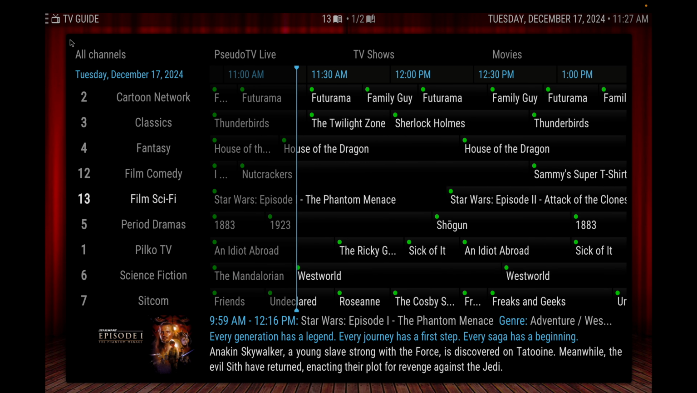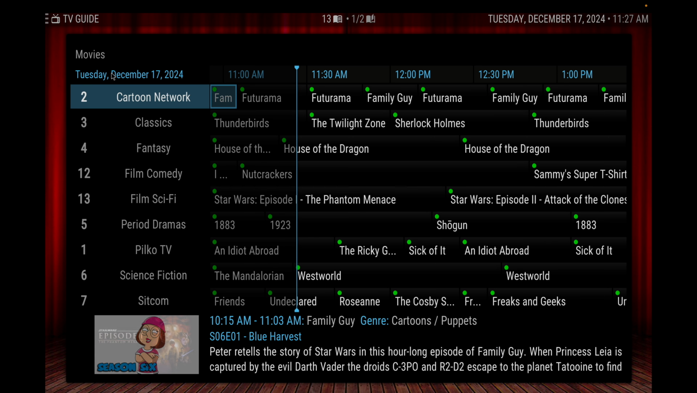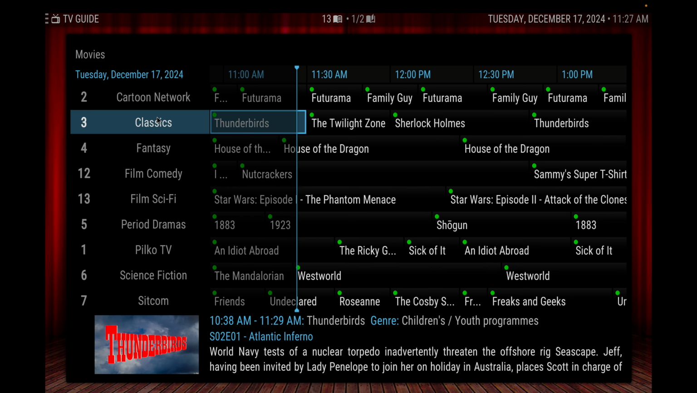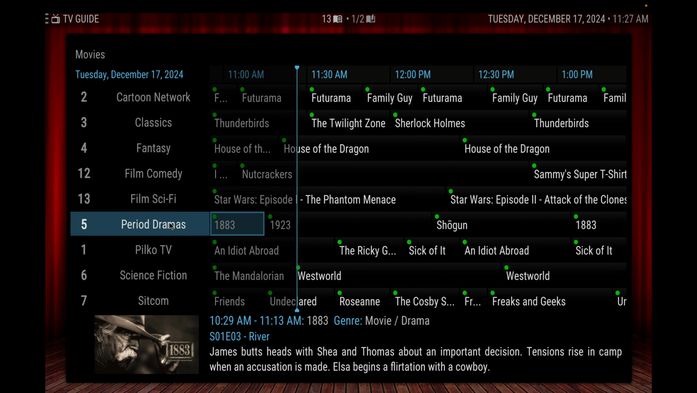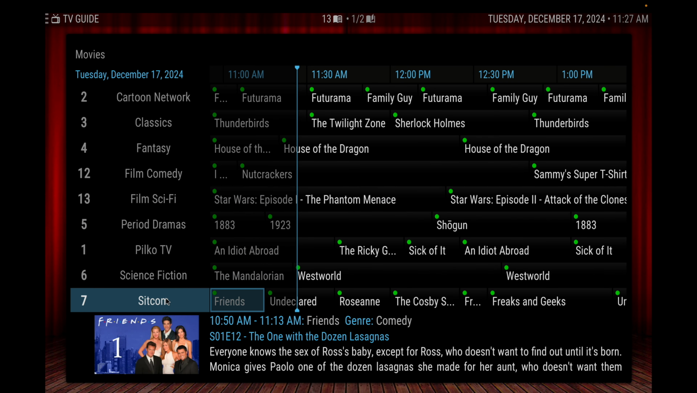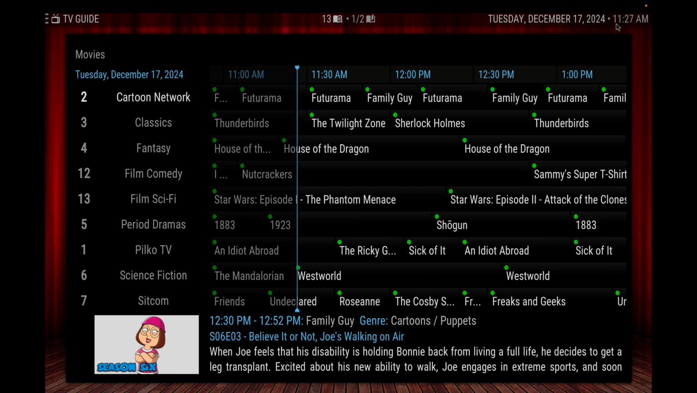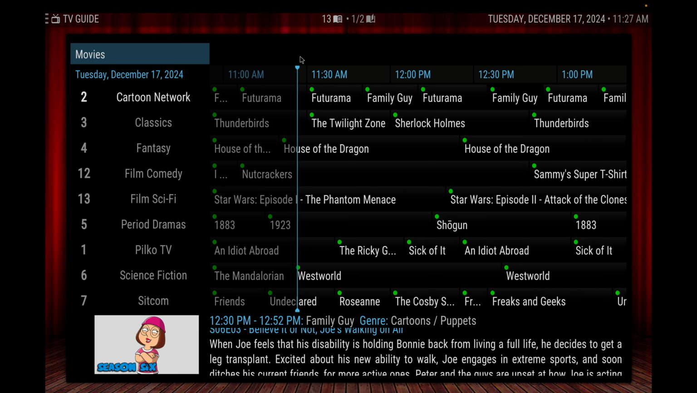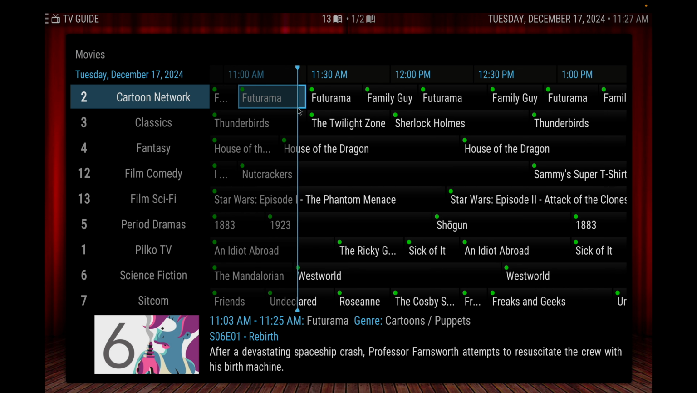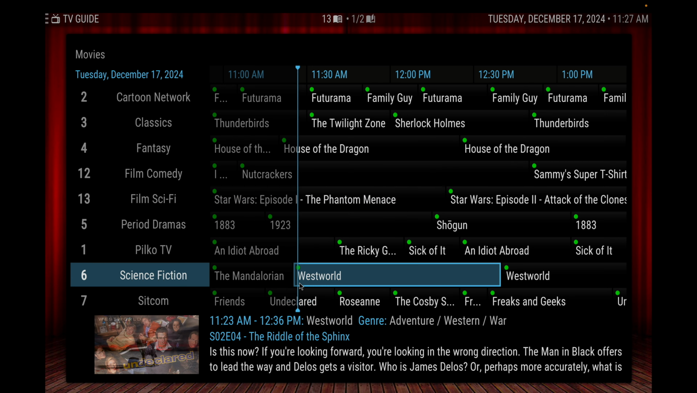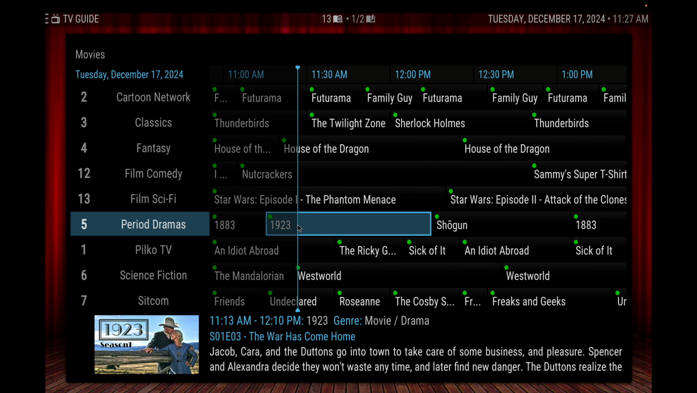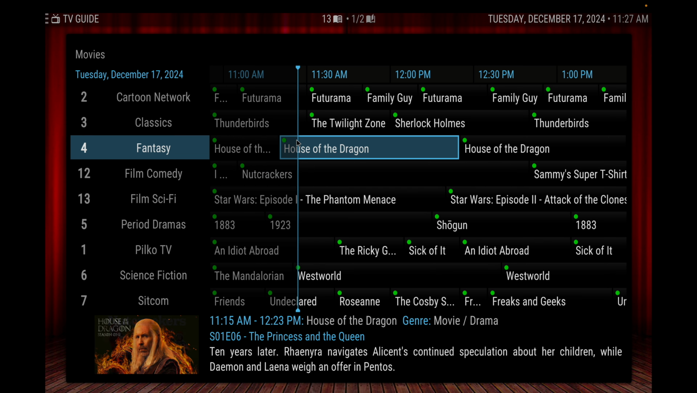So as you can see, this is the TV guide that I've got set up for myself. And these are the TV channels that I've created and named. The time now is 11:27 a.m. and this blue line represents the time right now. And these are all of the TV programs that are playing live right now.